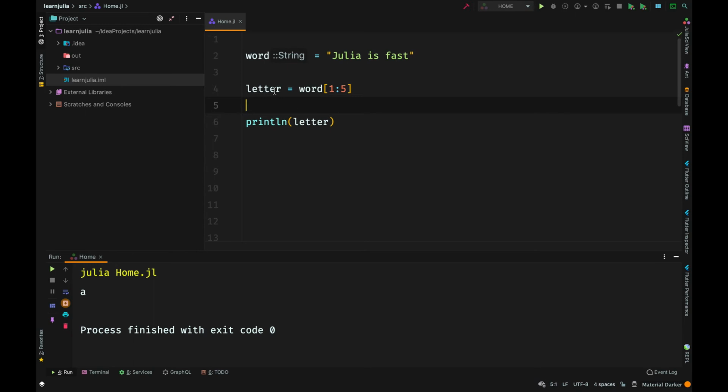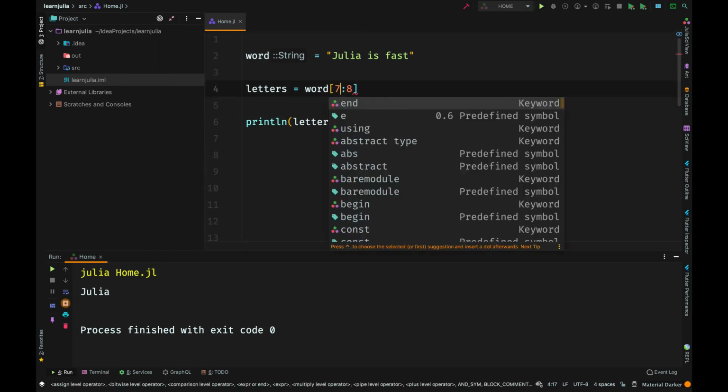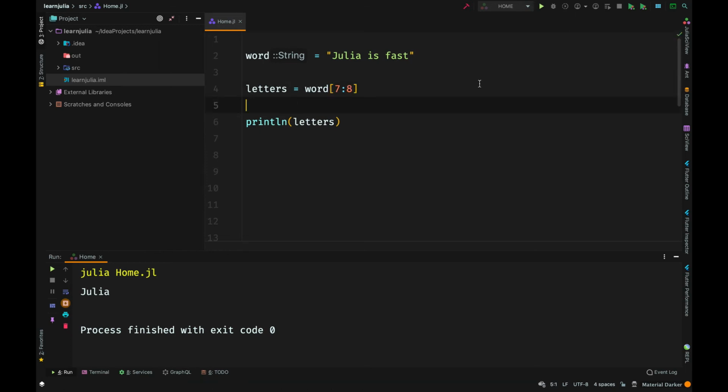We can also extract a string by using an index range. So this is saying give me the string from index 1 to 5. And that is Julia, because J starts from 1 and the last character A is in index 5. We could say give me 7 to 8. That is the string is.